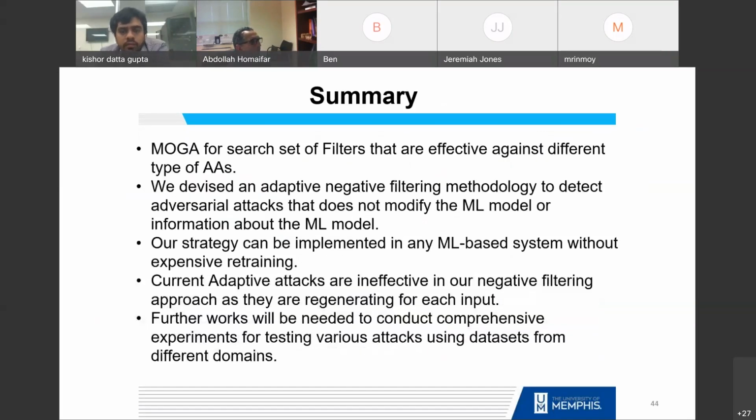The summary of the work is that we use a multi-objective genetic algorithm with variable length to search for the set of filters that will be effective against different types of adversarial attacks. We devised an adaptive negative filtering methodology to detect adversarial attacks that does not modify the ML model or need information about the ML model. Our strategy can be implemented in any ML-based system without expensive retraining. We say any ML-based system because we are completely considering the input, not anything from inside the ML model. So it will be the same for all ML systems.